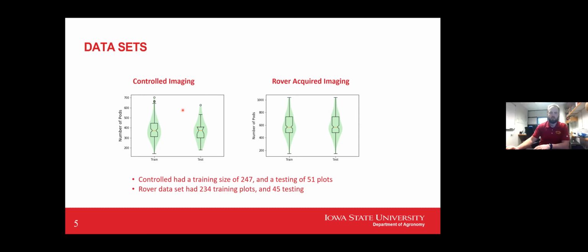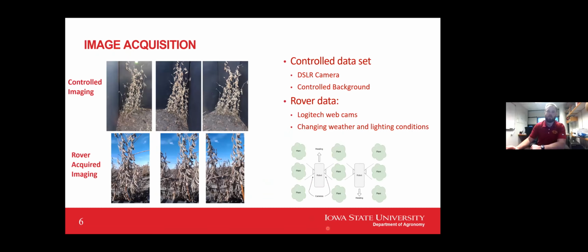What you're seeing here is just the training and testing set distributions in both sets. They both follow very similar distributions, as is important with any sort of modeling that you're doing. If your training set and your testing set have very different distributions, you're not going to get the results that you're looking for. Now we'll get into the image and data acquisition.